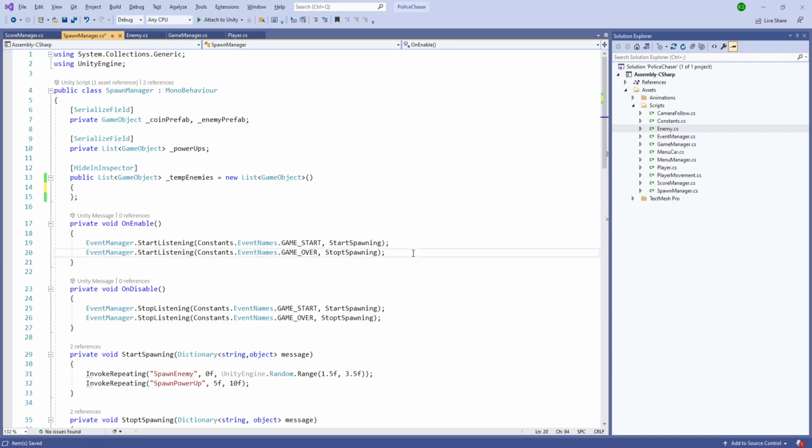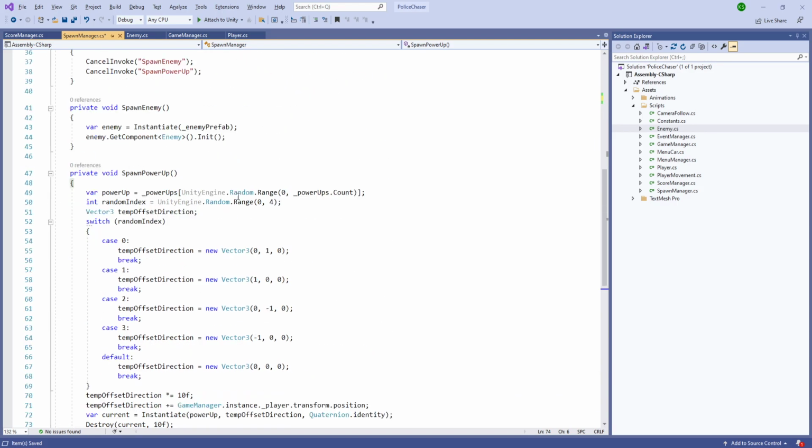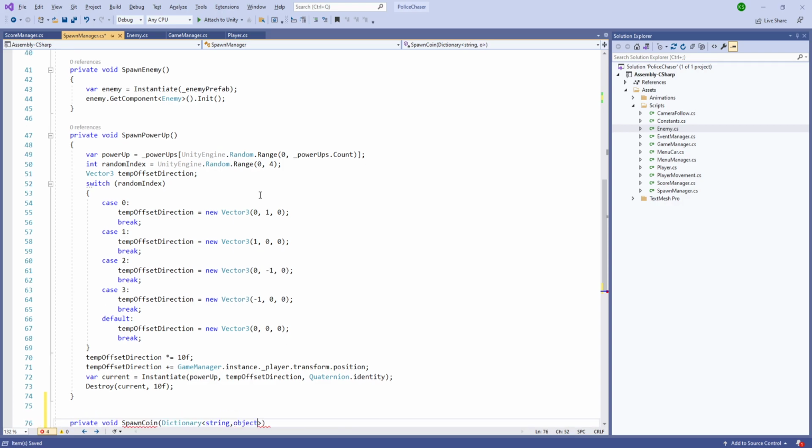And now instead of start spawning and stop spawning, we are going to create a private void SpawnCoin, and here we are going to pass the parameter of Dictionary from string, and from string it's going to be object, and let's call it message.